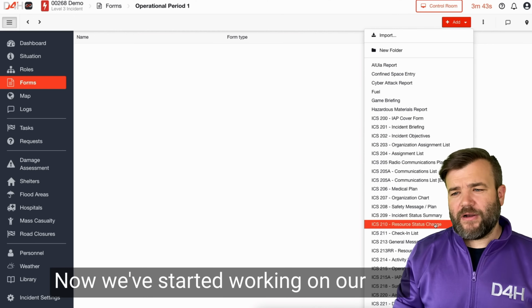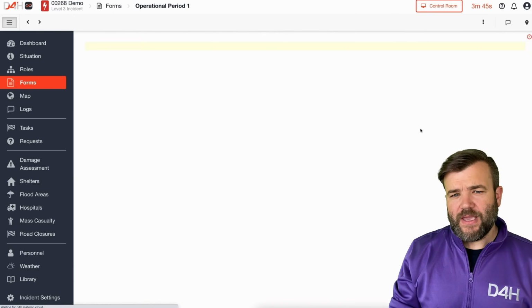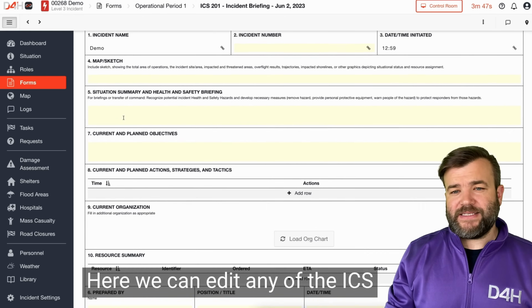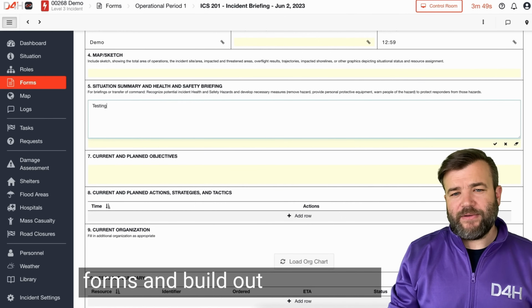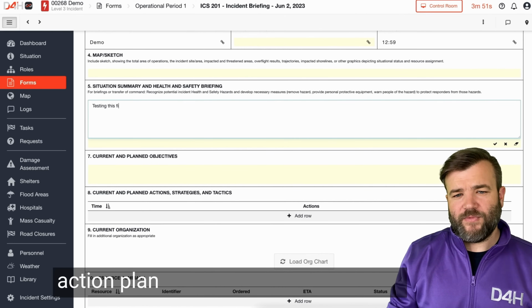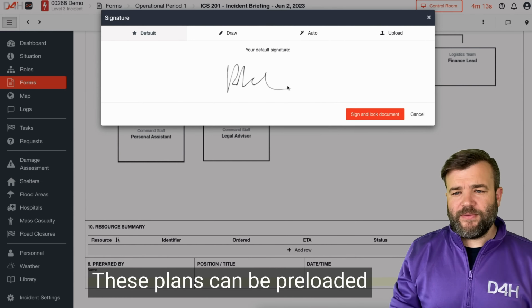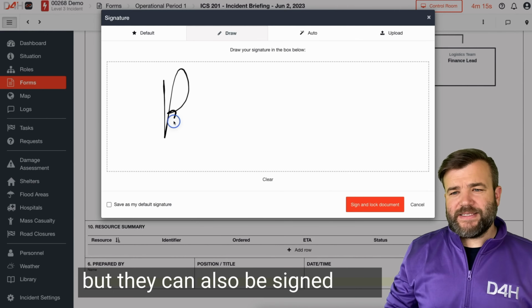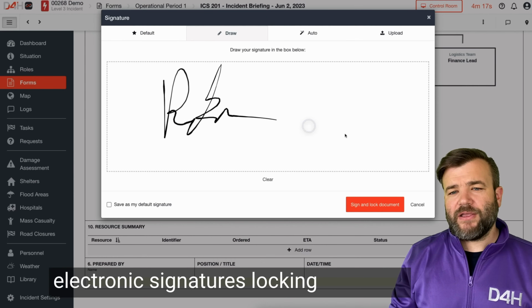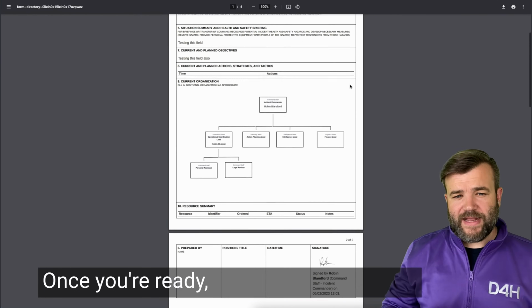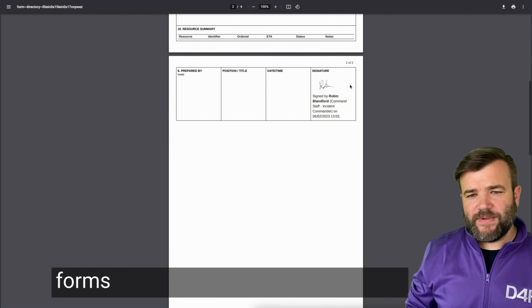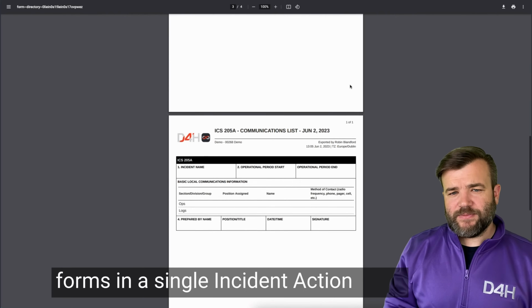Now we've started working on our IAP. Here we can edit any of the ICS forms and build out our incident action plan for the operational period. These plans can be preloaded, but they can also be signed with electronic signatures, locking the form. Once you're ready, you can print all of the forms in a single incident action plan.